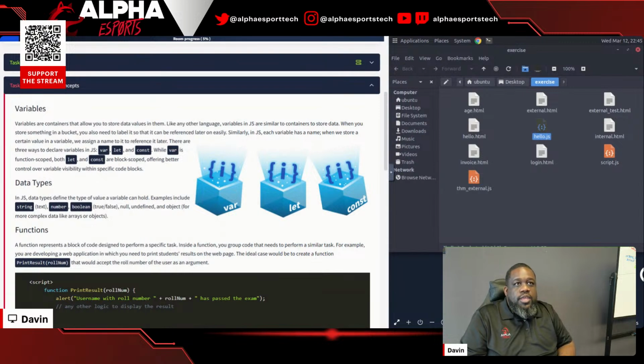So for example, you can create a variable, call it Davin, and then give it a value of like 120, right? So anytime you call for that variable, it knows that the value is 120. All right, so that's essentially what variables are. It says variables are containers that allow you to store data values in them.